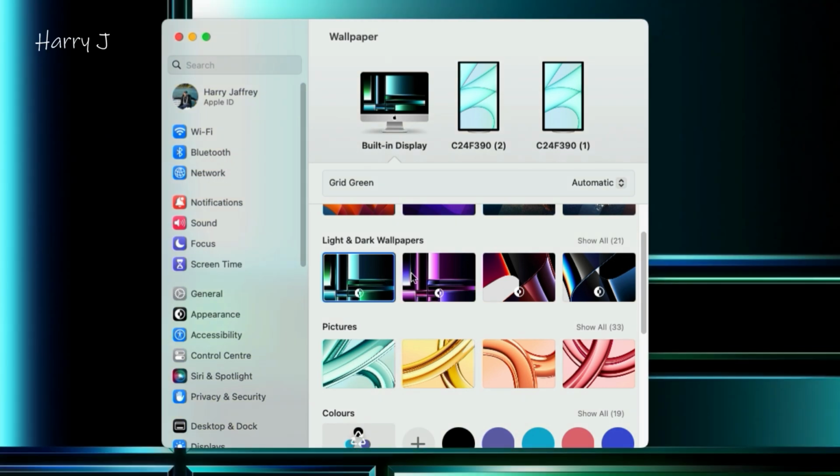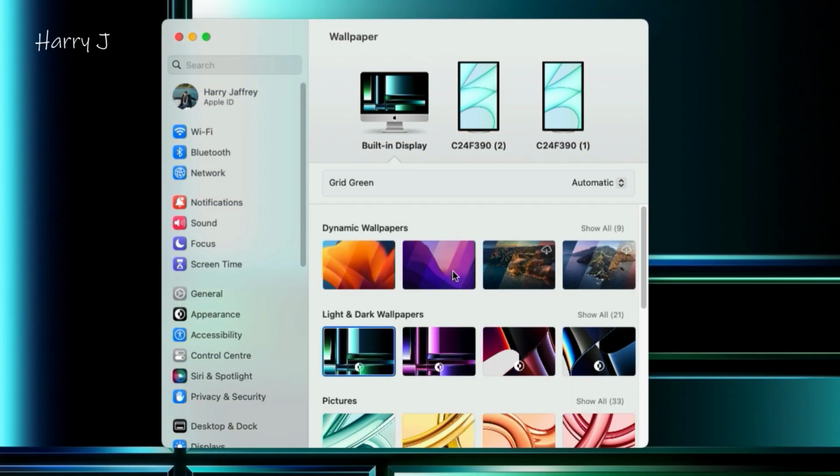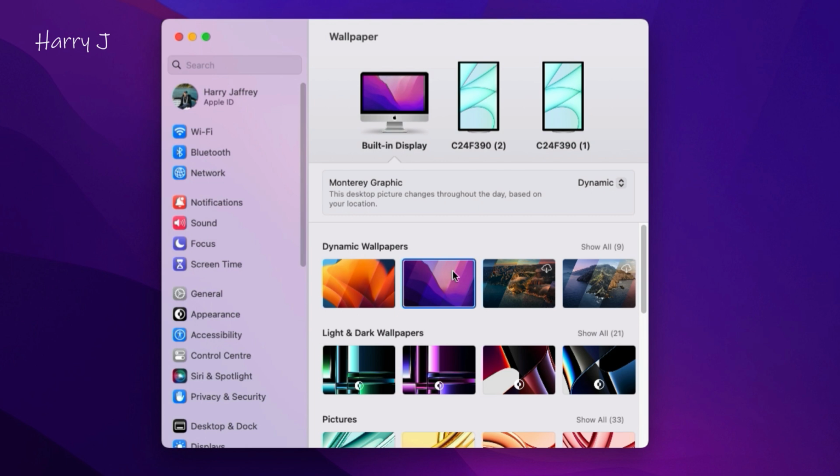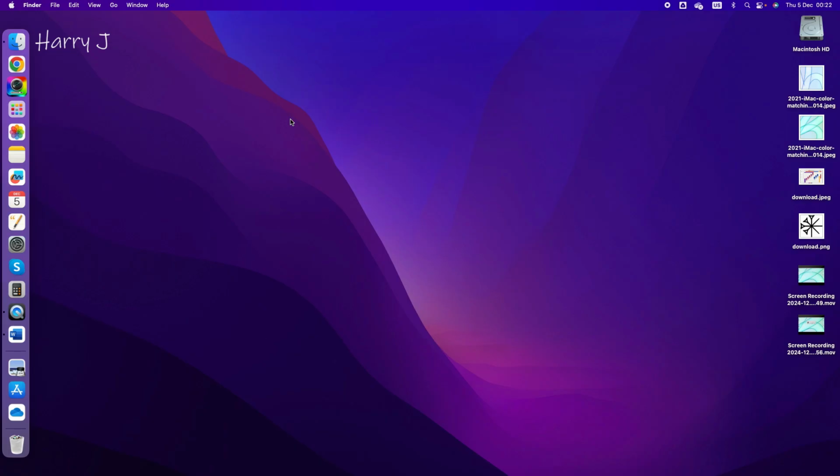This one, you see how beautiful they are. So I like this one here. I put this one, beautiful wallpaper. Leave this one as this. So this is the way you can change the wallpaper of your MacBook Pro in Ventura OS.